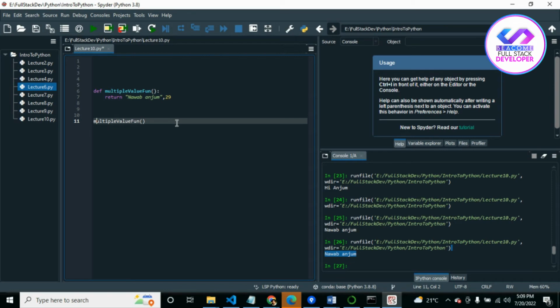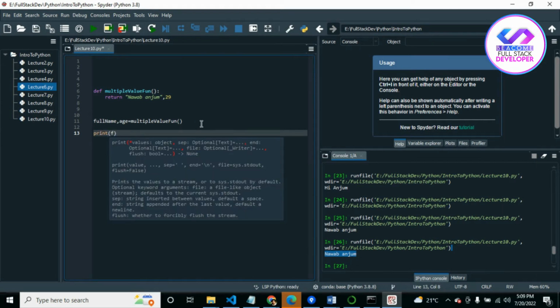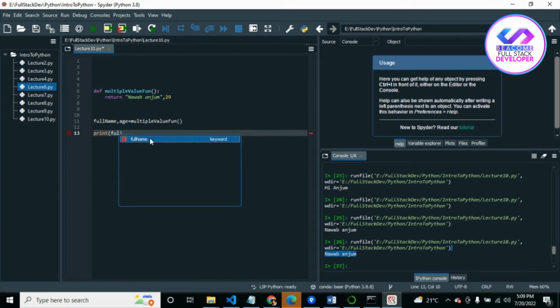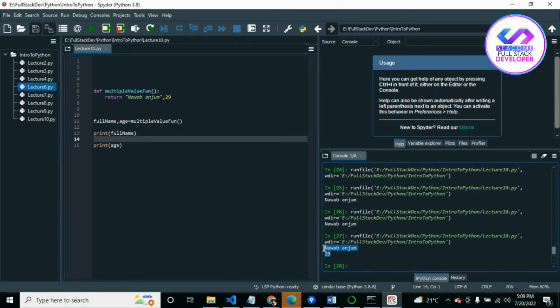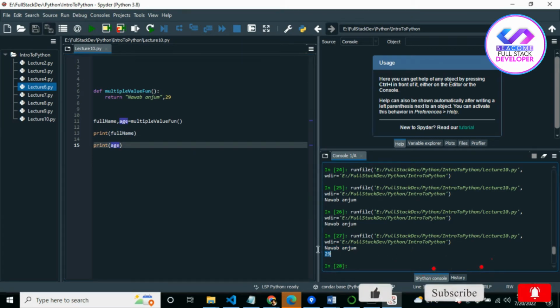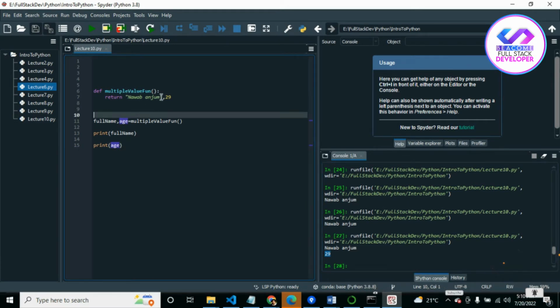I want to call this function somewhere like over here, and I'm just declaring two variables. The first variable I can name anything, but my name over here is full name, then a comma, then age, right? I want to check what full name actually has, and I want to check the same for age. Now you can see that we have Navabanjam in full name and the age in another print statement.